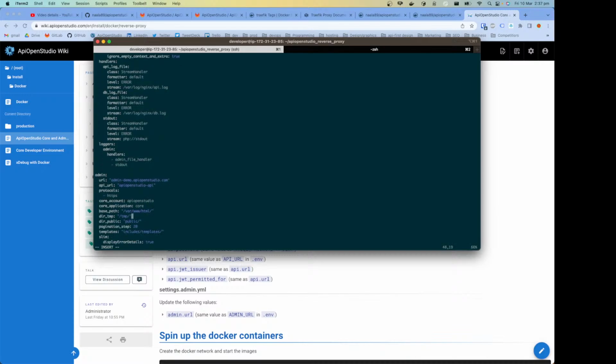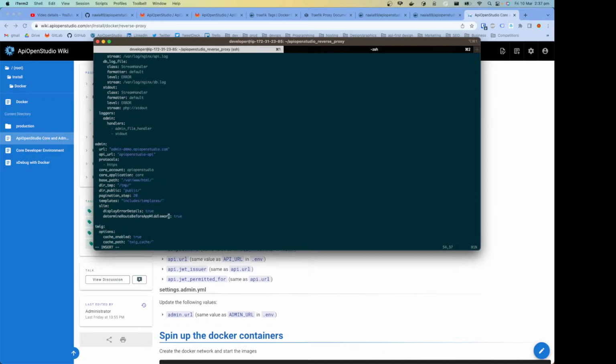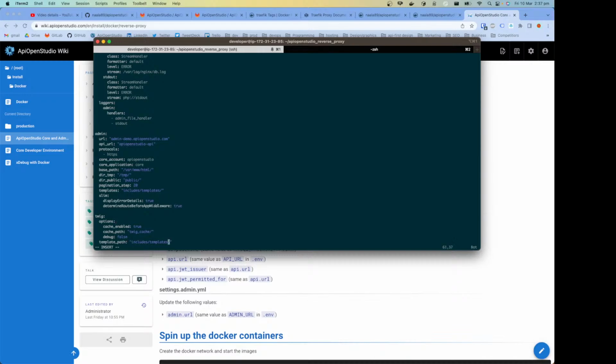The API URL, where it's calling the tag name, the container name, doesn't need to change because that's going to sit behind the same Docker network. So we only need to refer to the API. We don't need to put in the API URL. And aside from that, nothing more to do.